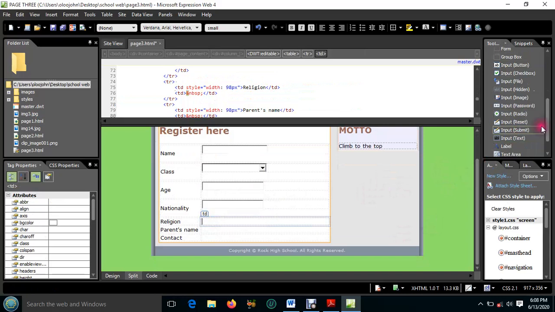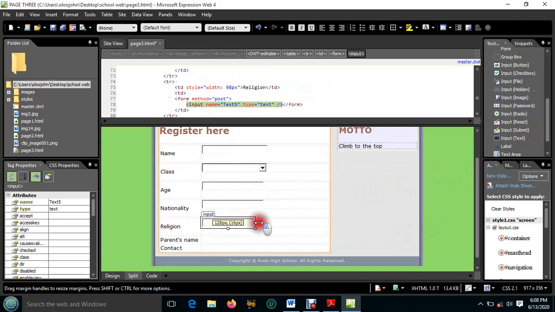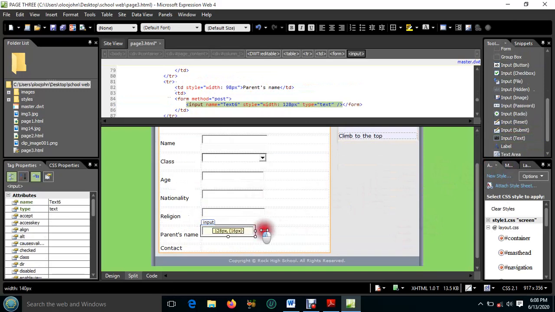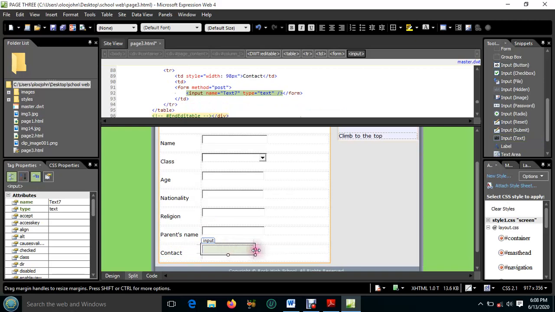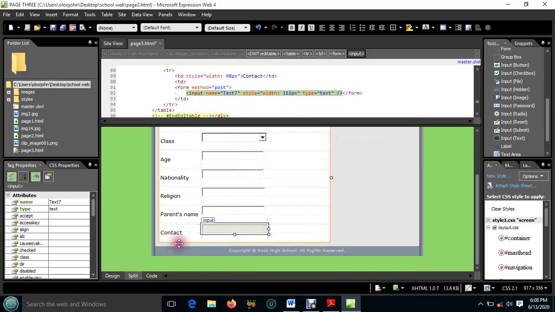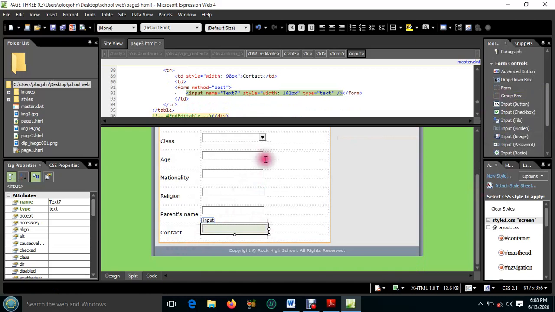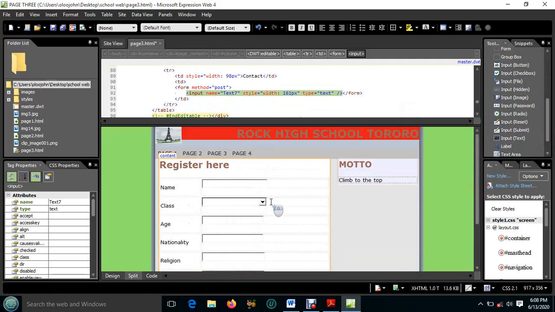Religion, input text. Parents' name also, we shall input the text. Then lastly, contact, also the same. In case they wanted the submit button, we have all that one here: input, submit, then there is a reset, radio. So depending on the kind of field you are going to enter, you choose those items from here. So there we are done with our form, and that's what they wanted.